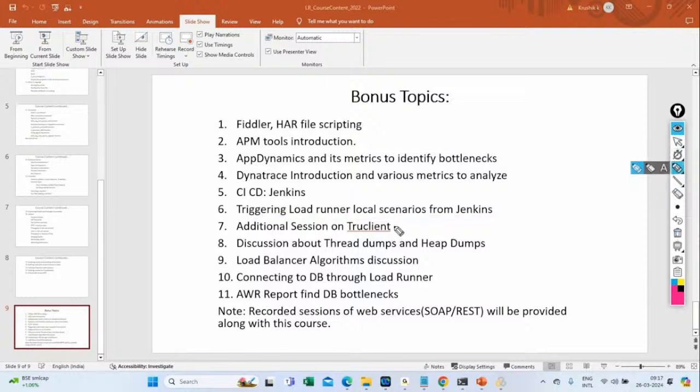And then we'll also discuss a TruClient protocol, and we'll also discuss what are heap dumps, what are thread dumps, how to analyze them. We will discuss these things, very, very important from interview point of view. Then we'll discuss what are load balancer algorithms, important from interview point of view. And then I'll give you a recorded session for these two also.